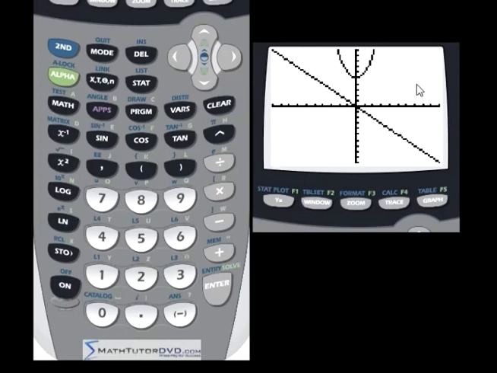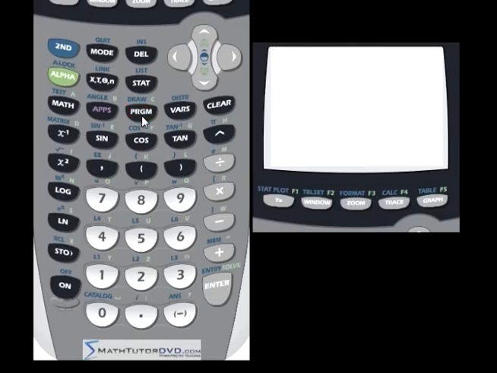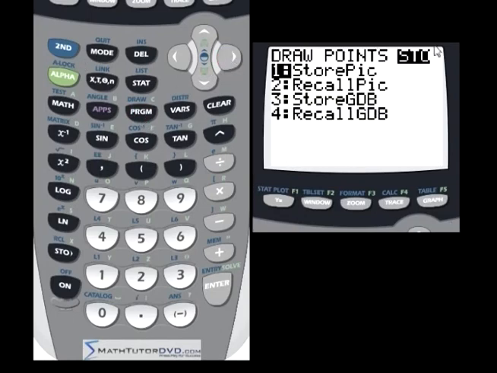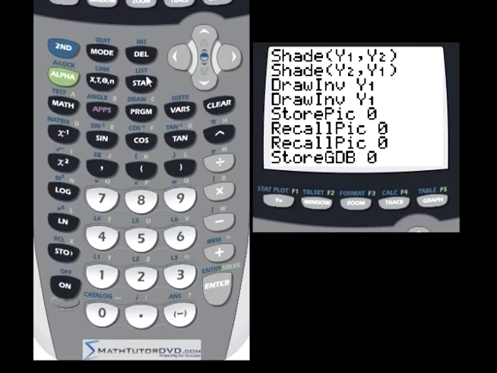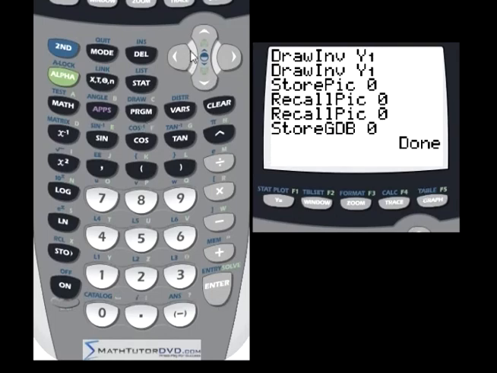Let's say you plot 7 functions at once and you don't really want to type all that stuff again. You can go into the draw menu and over to the store menu, but you don't want to store it as a picture because you want to be able to edit it and look at it later. So you store it as a GDB, which is graph database. That means everything needed to recreate these graphs is basically saved. So it says store GDB. Go ahead and put a number in there, 0 to 9, just like before. You hit enter and it says done.